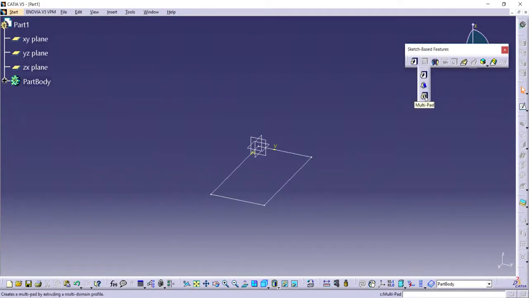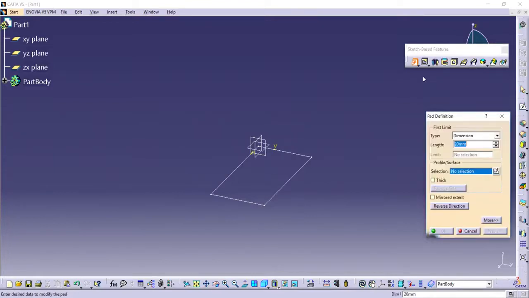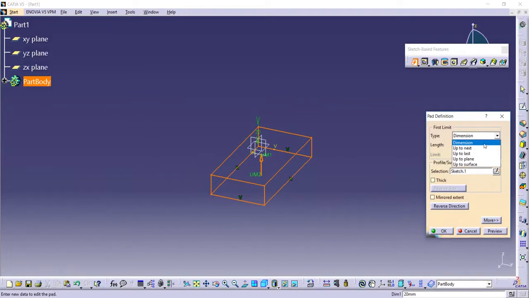The first command is Pad. Select the Pad command. The Pad command is used to add material to the selected sketch. There is no selection. First, select the sketch you want to pad. This will add material to the selected sketch in the vertical direction. In Type, you can see the different options that we will learn in upcoming lectures.